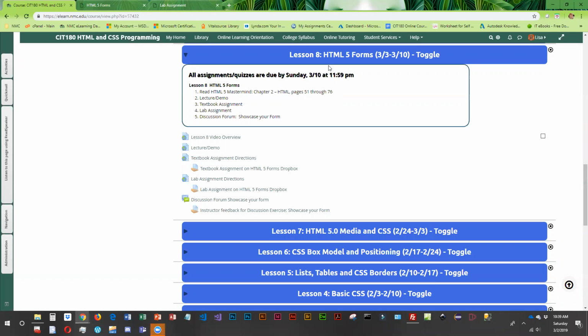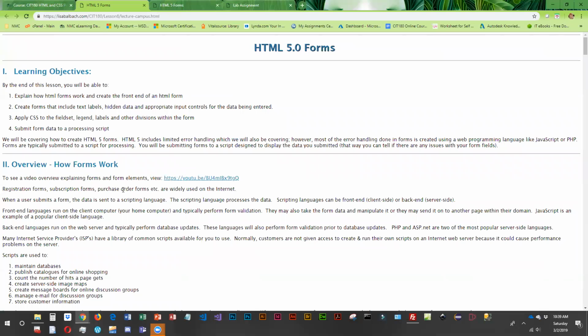So this week we are working on HTML5 forms, and forms are used all over the place online. HTML5 has included quite a few new features that you can incorporate into your forms that will actually help validate them. You will be learning all about that in the lecture demo. There's also a little video you can watch that explains the different elements of the forms and gives you an overview.